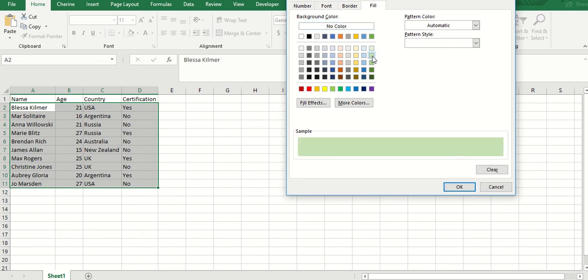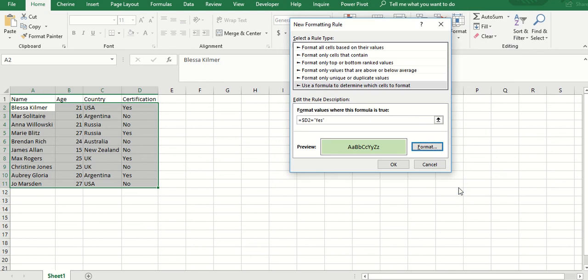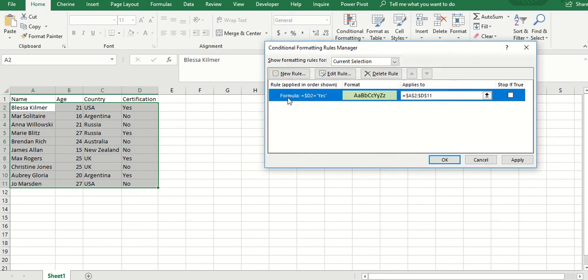I'm going to choose light green. For the font, that's on automatic, which means that's already black, so there's no need for us to change it. Then we just have to click OK, then click another OK. So this is our first rule.